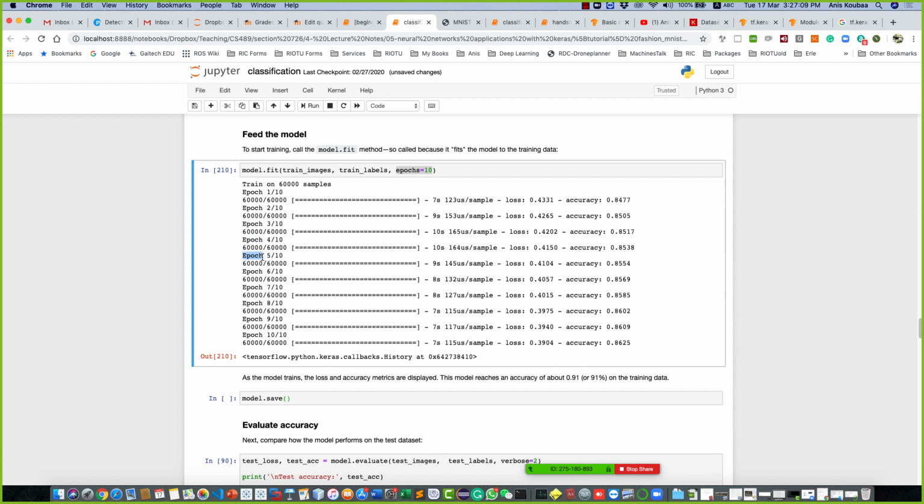Every epoch means you have used all the training examples in forward propagation and backward propagation. Then you calculate the loss and make backward propagation, and this is one epoch. The second epoch, you make a forward pass, calculate loss, backward propagation, and so on. You repeat until the number of epochs reaches a certain number, or you stop when the accuracy reaches a certain level.